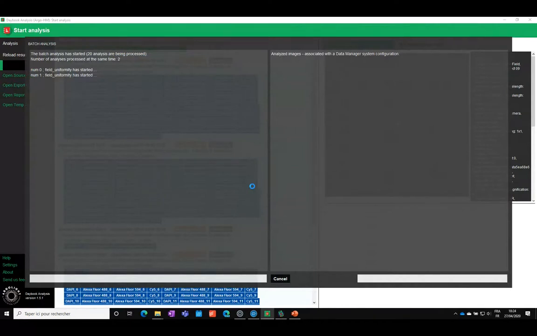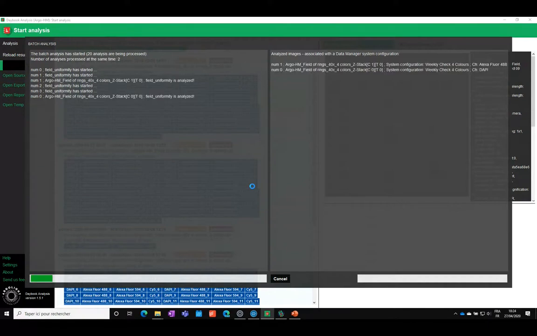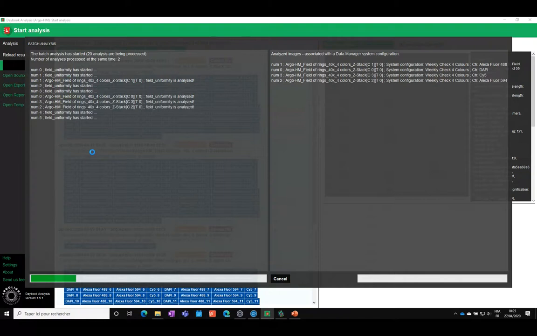Once I started the batch analysis, first of all, of course, the software will match the images with the profile and start to apply the algorithms. On the left part here, you have all the action performed by the software, and here on the right part you have all the results that have been obtained through that batch analysis.